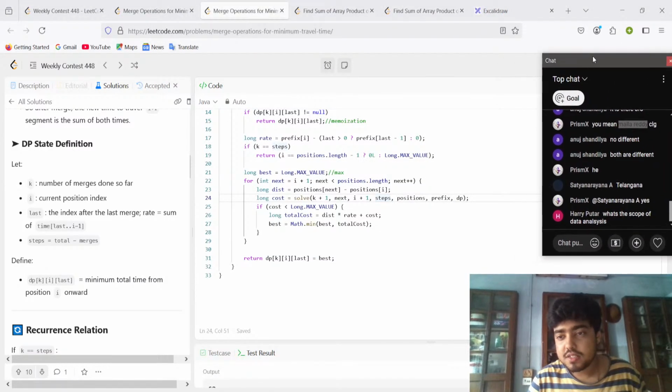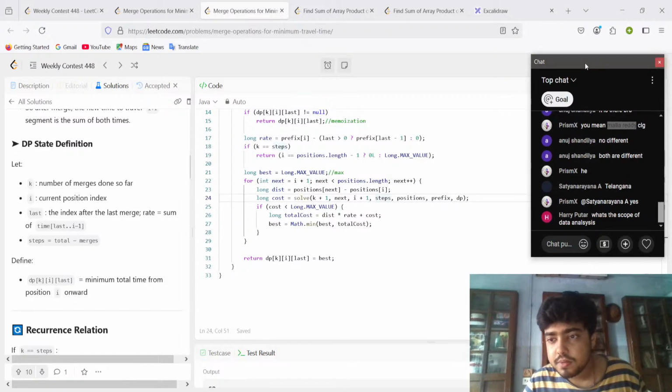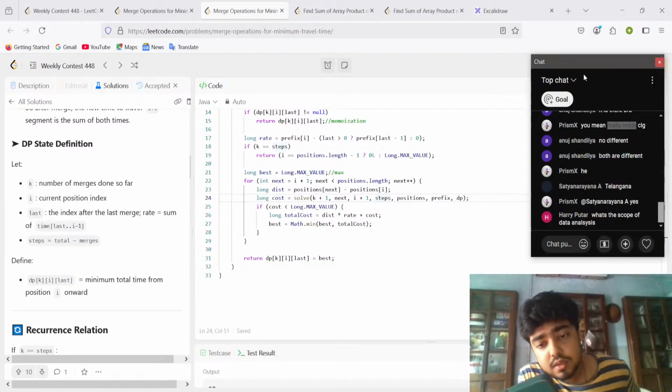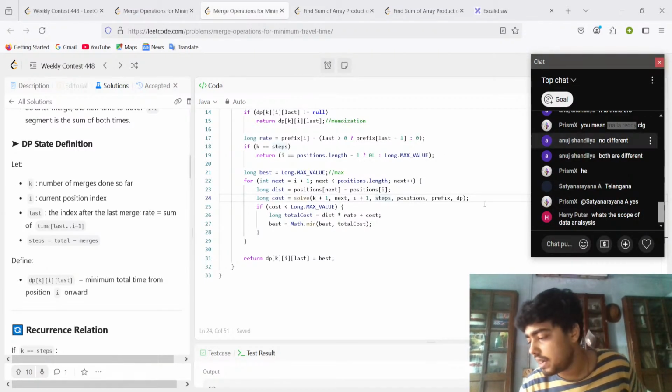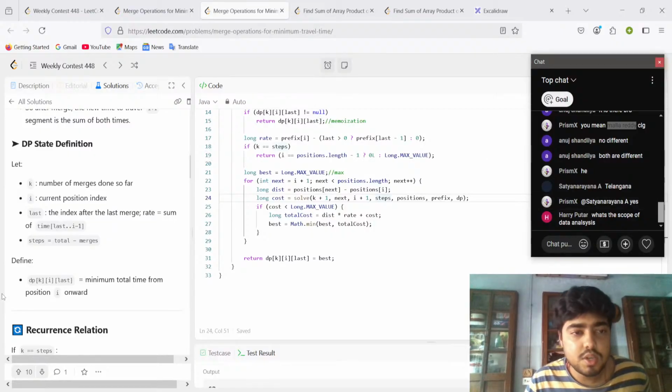Nothing is showing after the scope of data analysis. Did my screen glitch? It is showing on my side, yes it is fine. Okay, so I think there are only 2 people watching. So there are 2 people watching, then it is fine, I get it, understandable, no problem. So let's move on to the next problem.